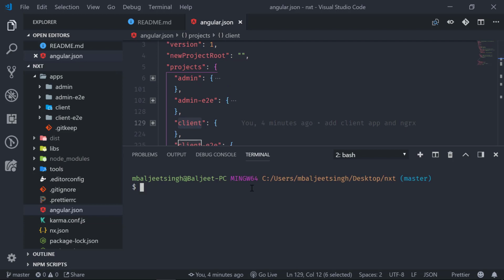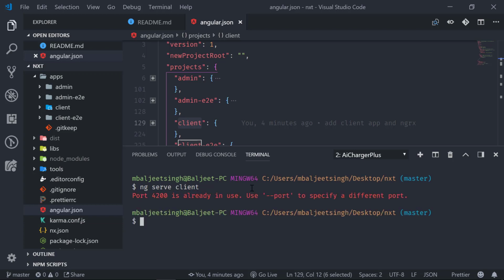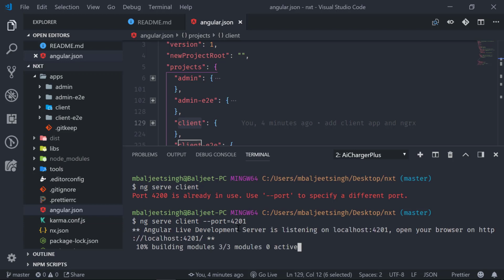Now to run the client application, we can do ng serve and then the application name, so that will be client. Now this will go ahead and build the application. Here we are seeing we are getting port 4200 is already in use. So what we can do is ng serve client, and then port equal to 4201. So this will also work.